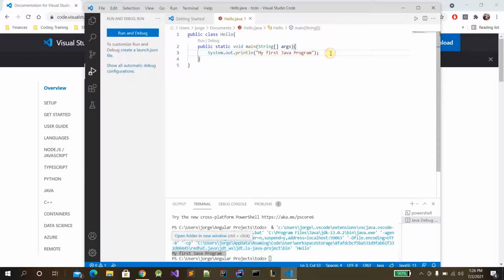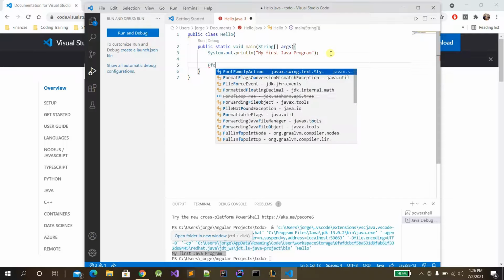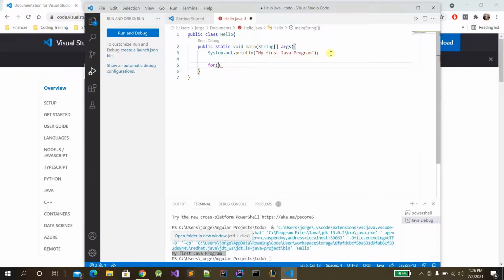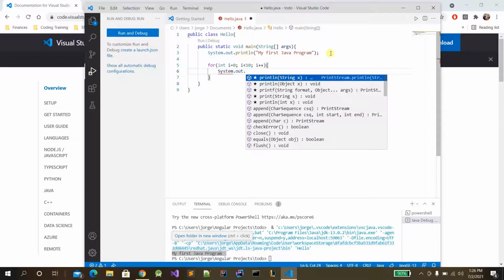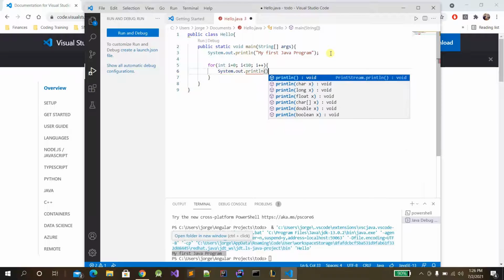Now what we can try to do next is try to set a breakpoint. So for that, I'm gonna write a simple for loop that will iterate a couple of times. I'll just put 10 times. I'll just print another line. That'll give me the number of iteration.